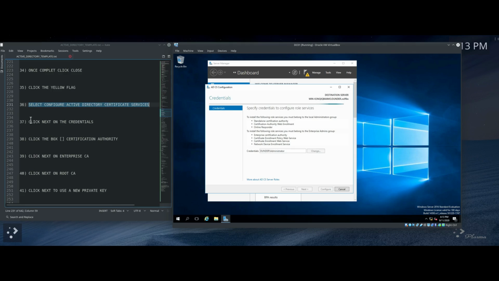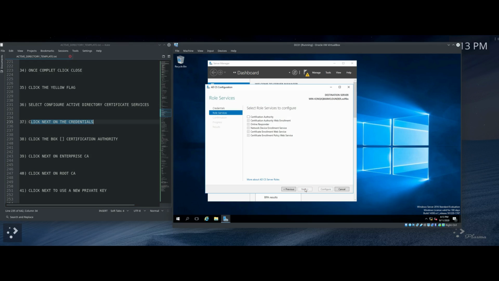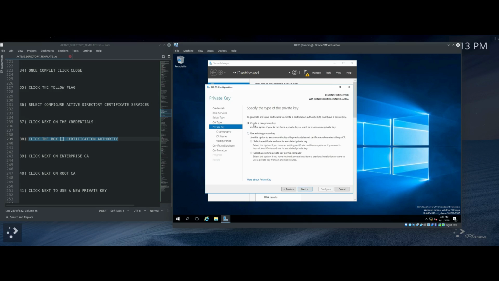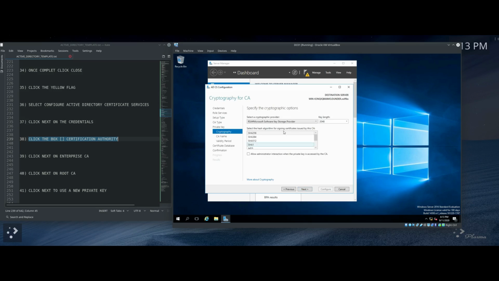Okay. Click next on the credentials. I'll let it load up. We're going to click next down here. And click the box for Certification Authority right there on the top. Then we're going to click next. Enterprise CA, that's good, that's what we want. Root CA, yes. Create a new private key, yes. Just go through with the defaults.